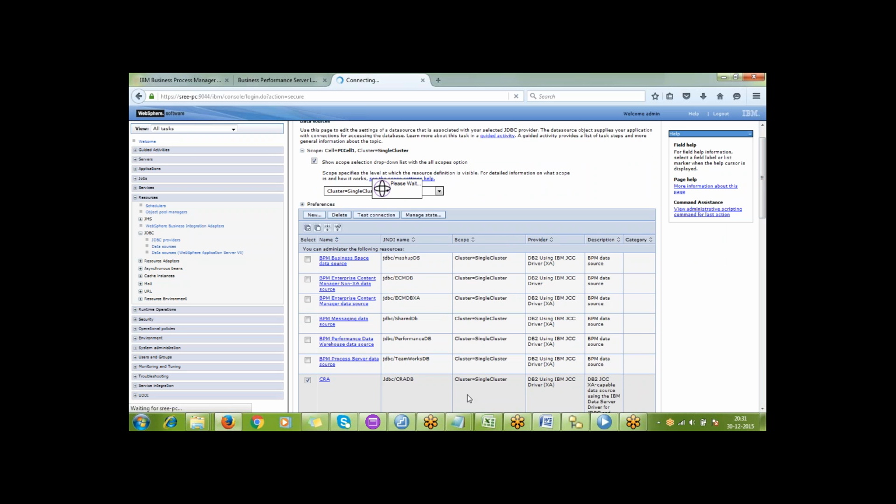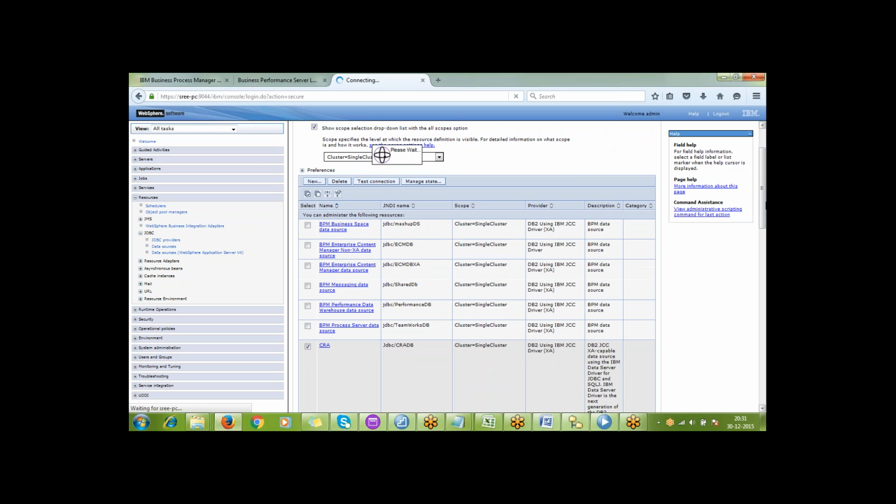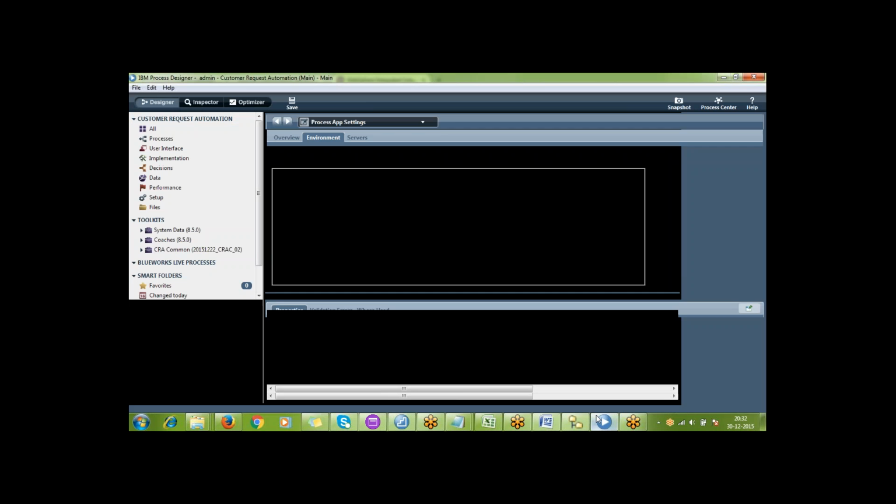This is one which I'm going to discuss. It will take 2 to 3 minutes to do this. See here, the test connection operation for data source CRA on server node agent was successful. That means we are able to connect with this data source name.